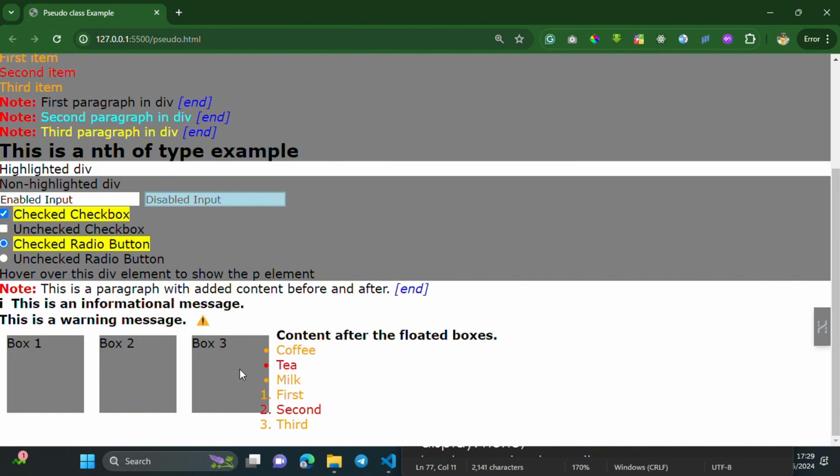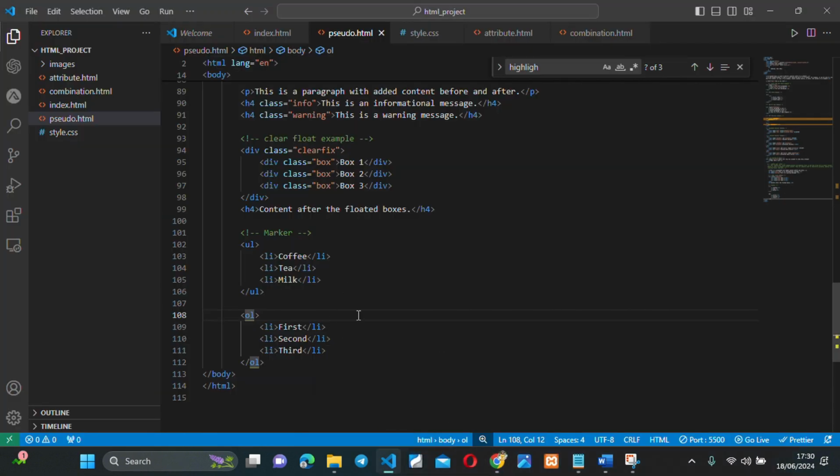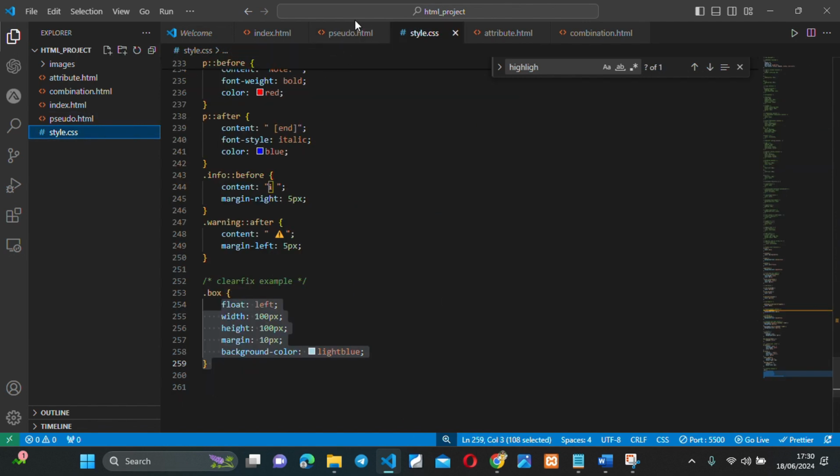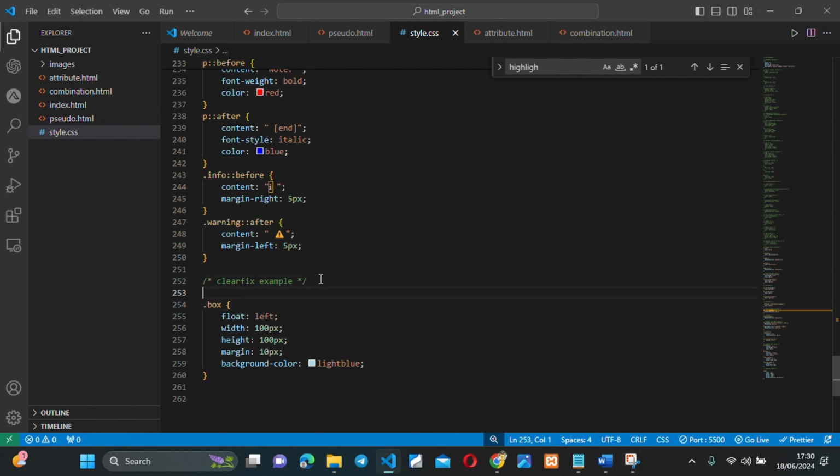So this is where clearfix comes in. When you set your clearfix to clear, it will break these other divs down, like it will clear them from following the floated elements. So let's set that now. Alright, so back to our CSS. Right here, we're going to set our clearfix.